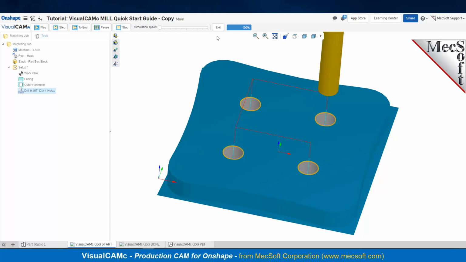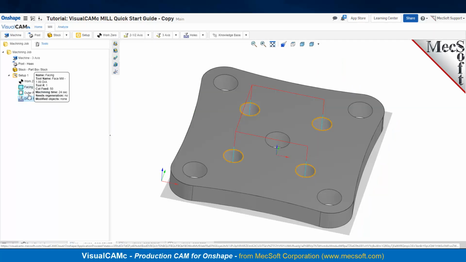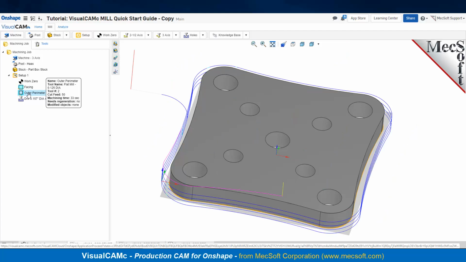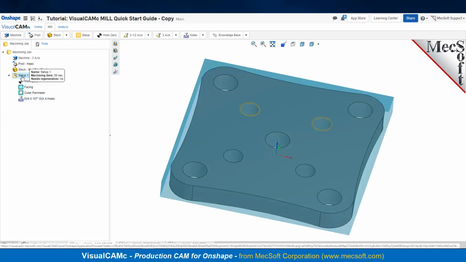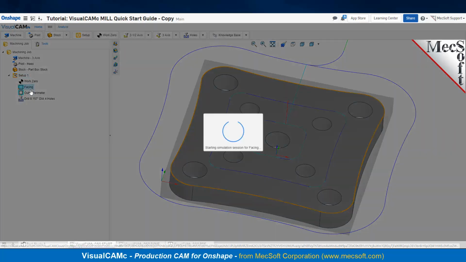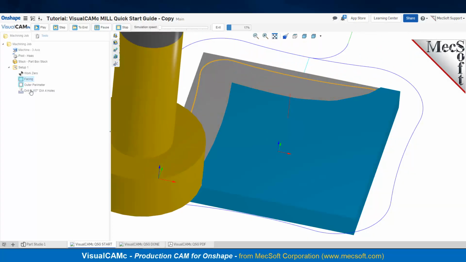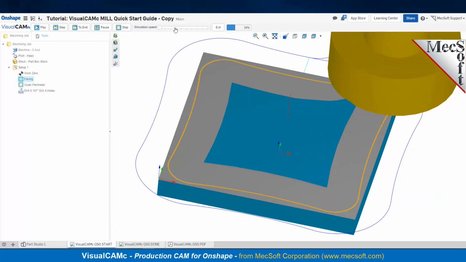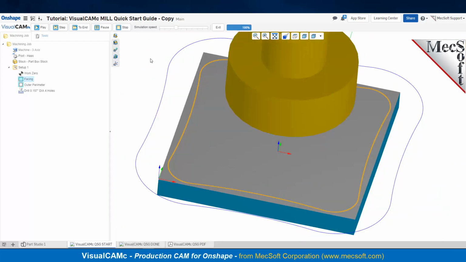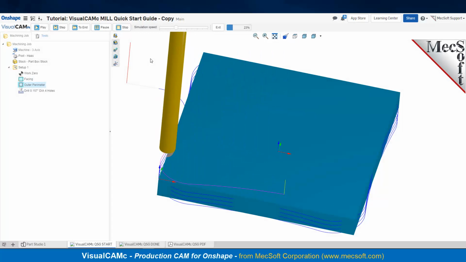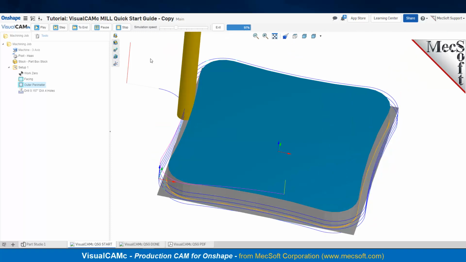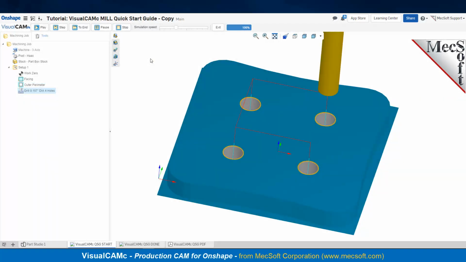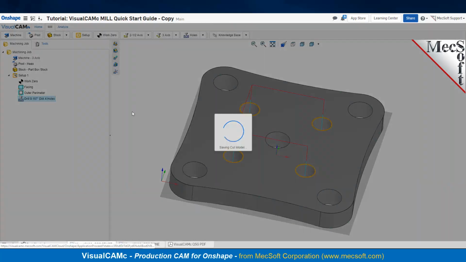Okay, so now that we got all 3 operations done, we got a facing operation, we have an outer perimeter profiling operation, and we have a drilling operation. We can also simulate the entire setup. So let's go ahead and do that. Okay, once we got it simulated, we'll go ahead and pick exit.